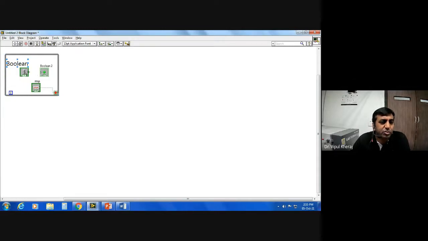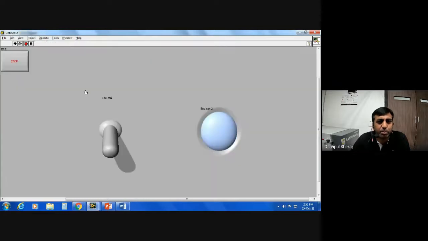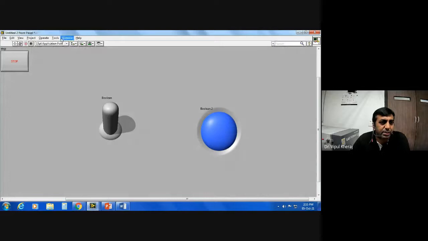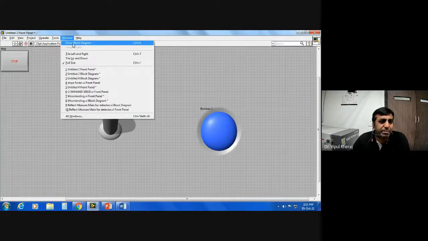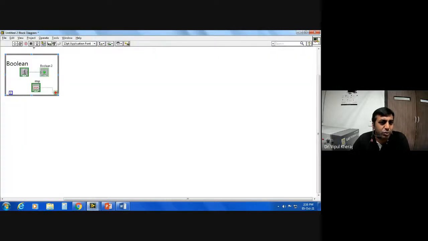This connection is not there, fine. It is not essential for the program to run, but this one is required. Okay. So debugging is a very important part, and it helps us quickly find out the errors in the program. As I said, the major tools are this highlighter, then the stepwise execution, this broken arrow, and that's it. Right? These are the tools which are there for debugging.